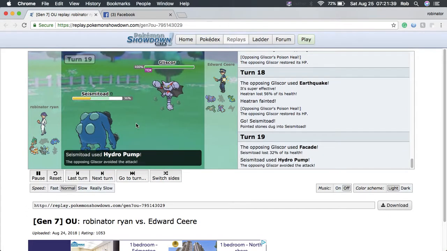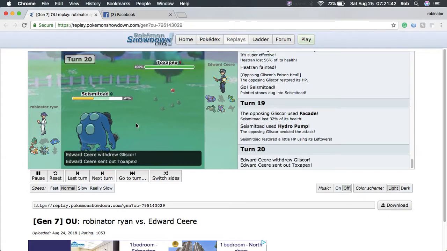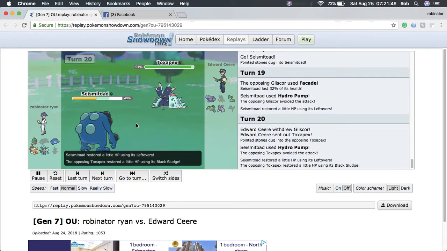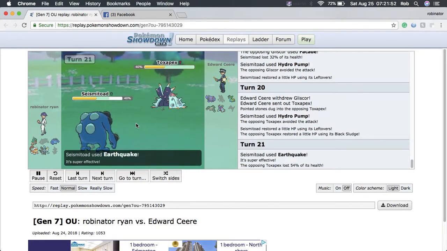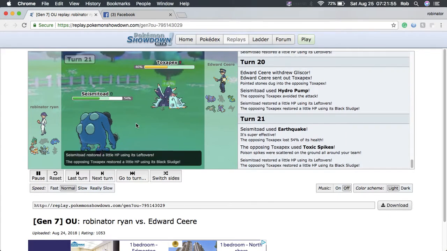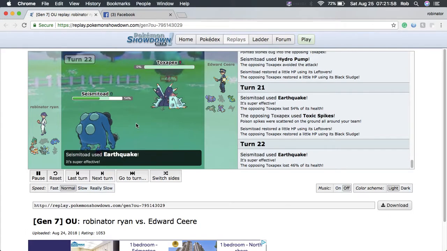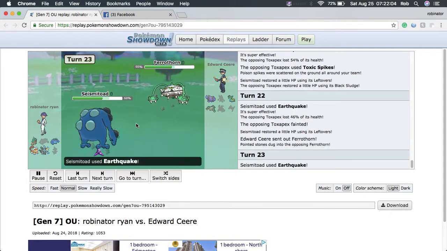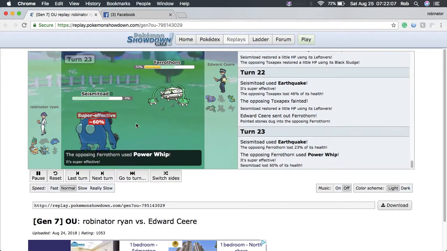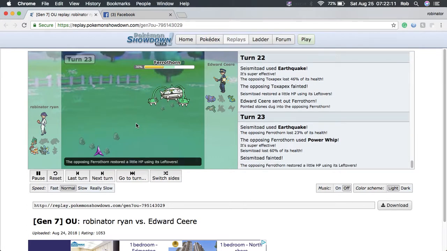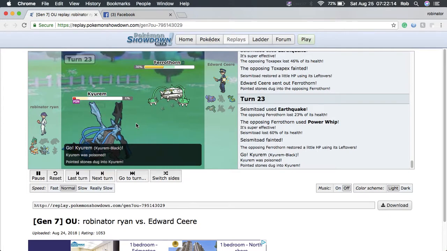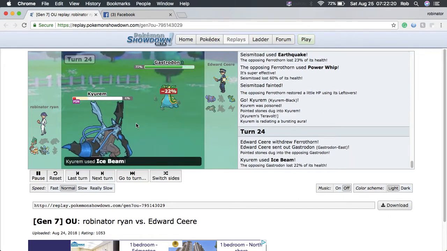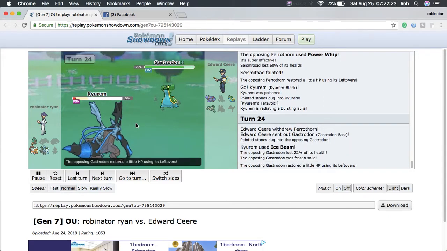He goes for Facade. I go for Hydro Pump and miss. So that was Hax. Goes into Toxapex. He goes for Power Up and completely obliterates my Seismitoad. He goes into Gastrodon. I go for Ice Beam. I don't do very much, but I do get the freeze. That's the Hax.